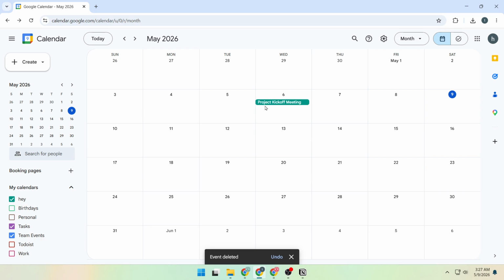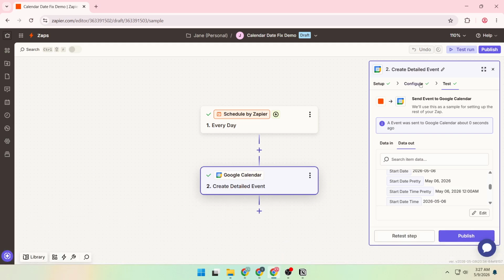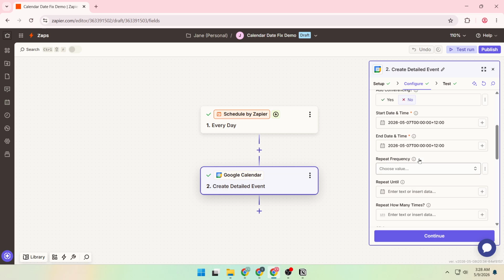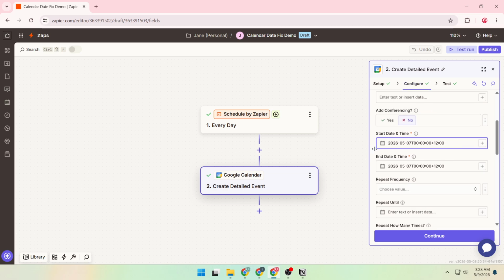Now let's apply the fix. Switch back over to your Zapier tab. Click the Configure sub-tab to return to the Actions fields. Click inside the Start Date and Time field. Select all of the existing text inside that field, and at the end of the value, append a space followed by +1D. This is the modifier that tells Zapier to shift the date forward by 1 day.